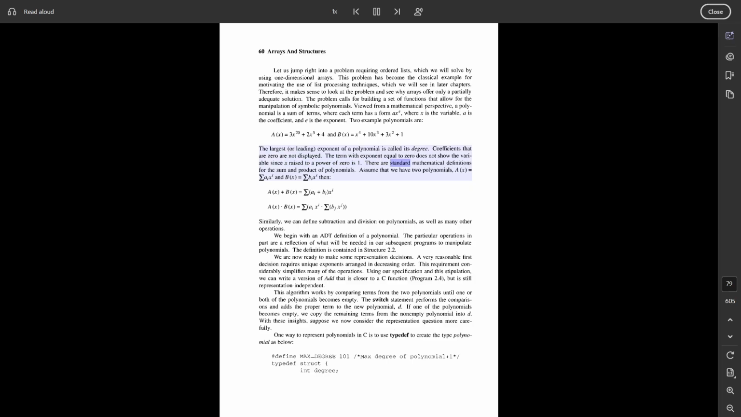There are standard mathematical definitions for the sum and product of polynomials. Assume that we have two polynomials, A(x) = Σ a_i x^i and B(x) = Σ b_i x^i, then A(x) + B(x) = Σ (a_i + b_i) x^i, and A(x) · B(x) = Σ (a_i x^i · Σ b_j x^j). Similarly, we can define subtraction and division on polynomials, as well as many other operations. We begin with an ADT definition of a polynomial. The particular operations, in part, are a reflection of what will be needed in our subsequent programs to manipulate polynomials. The definition is contained in Structure 2.2.